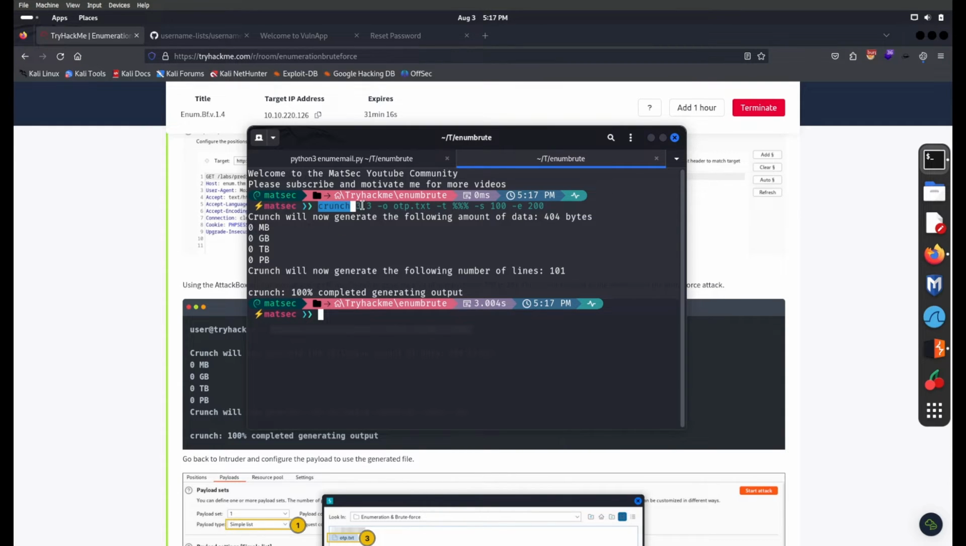So what it says here is 3 is the minimum and 3 is the maximum letters, I mean digits, we can have. And the -o is the output file, we're going to save this as otp.txt, and -t is the pattern, I mean the integers we're going to have here. This percentage says first digit, second digit, third digit, and -s is the start string, starting from 100 to ending 200. So we have 101 payloads.